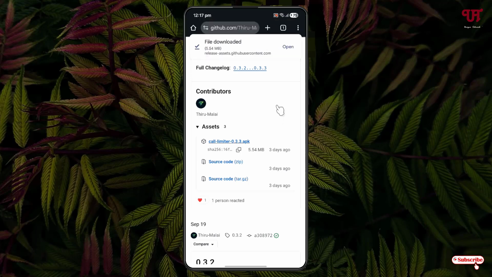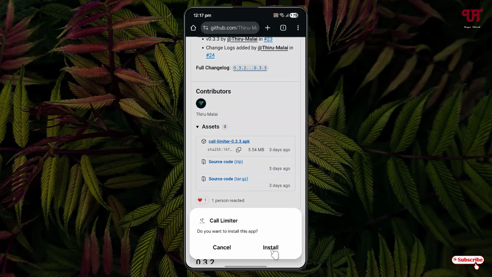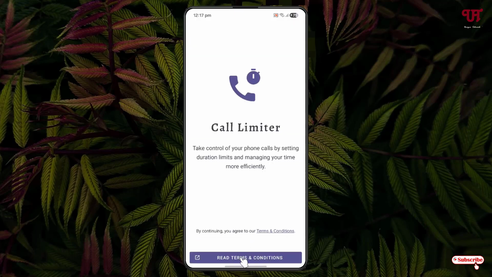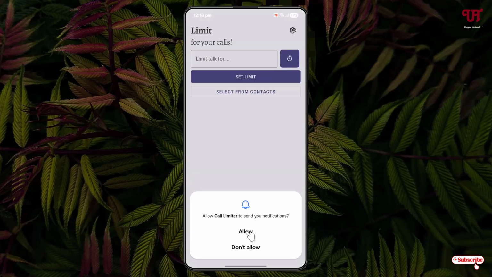So finally the file has been downloaded. Now just click on open, click on install. So once the installation is done, just click on open, click on read terms and conditions, click on next, click on next, click on allow, click on allow, click on allow.